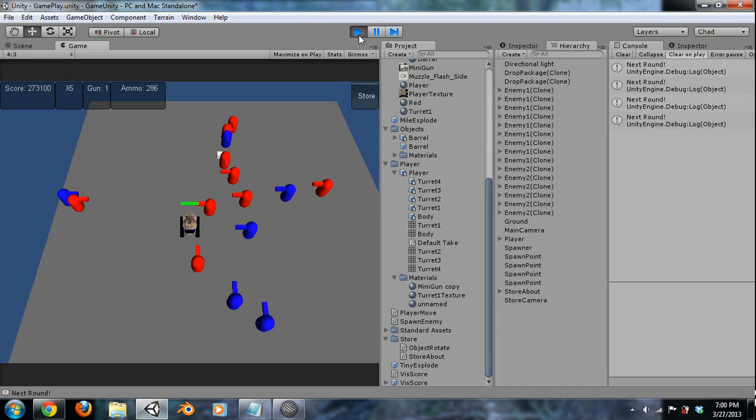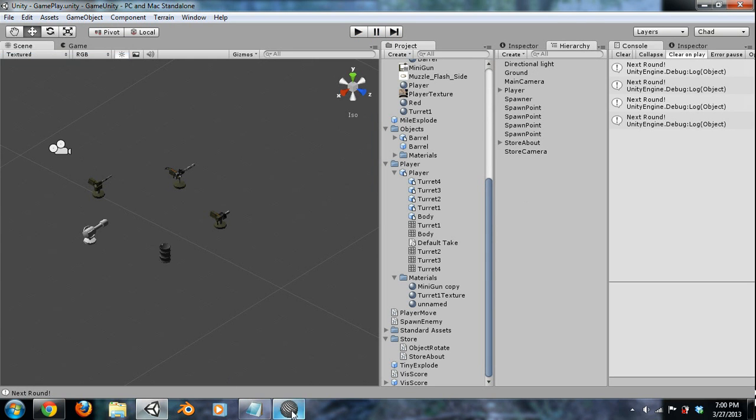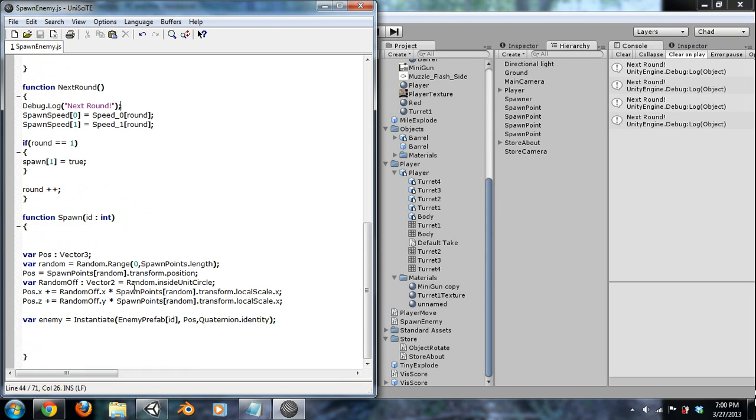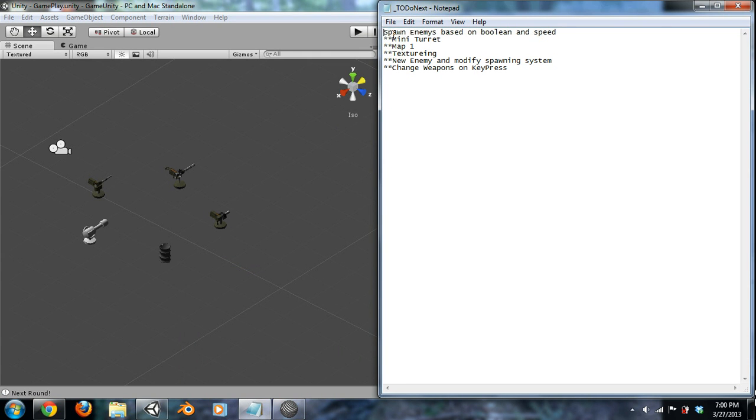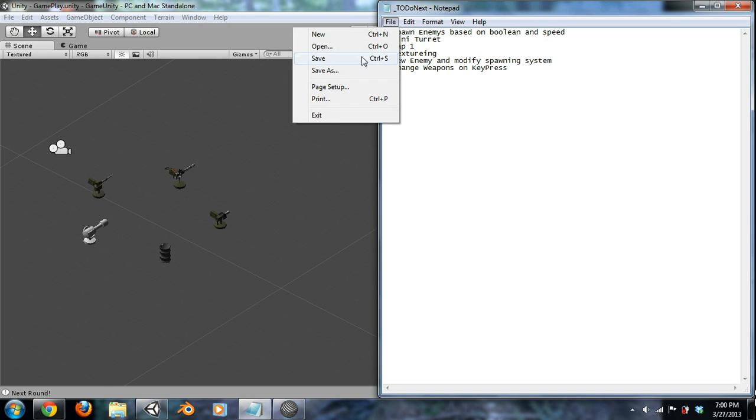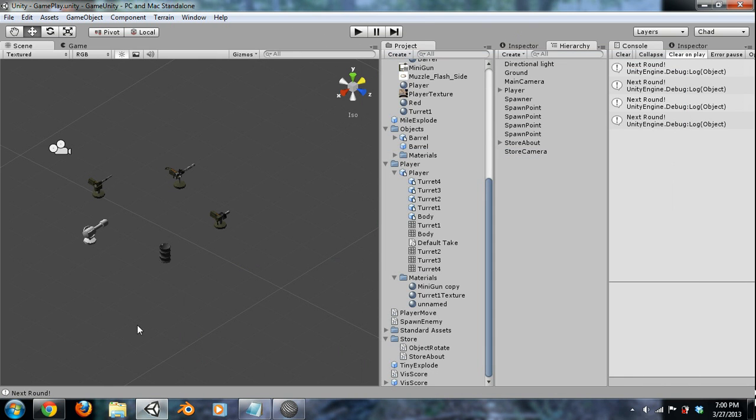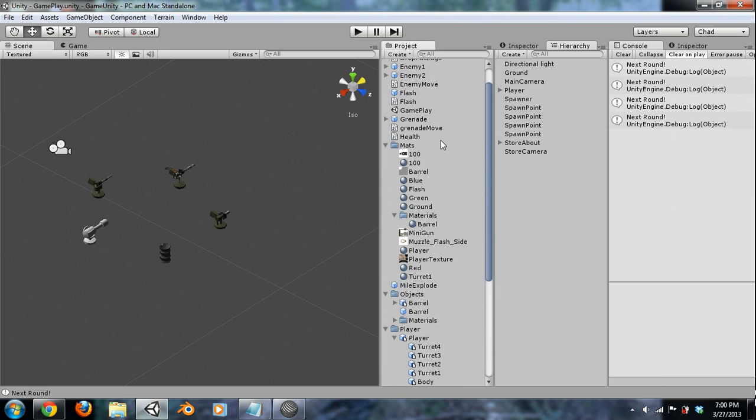Alright. If you want to go a step further, you could always make a variable that changes the enemy's health based on the round, and then you would just do the same process that we have here. Alright, so we can cross that off our list. Let's do changing weapons by key press, because that was kind of bugging me when I'm playing the game. So let's go ahead and open up player move again.